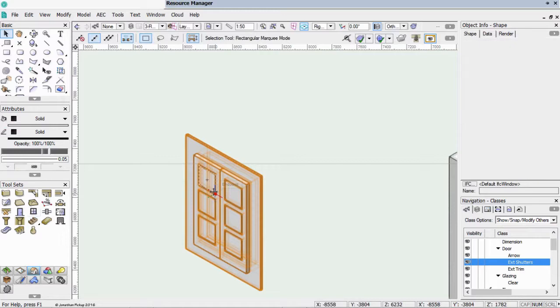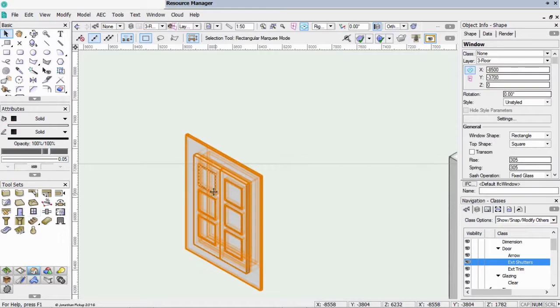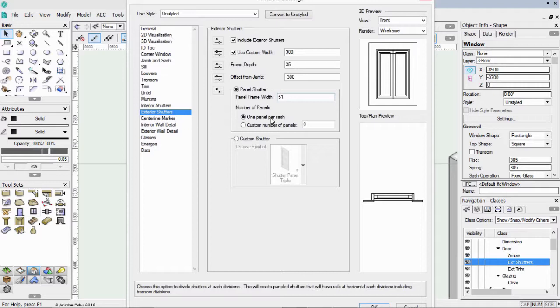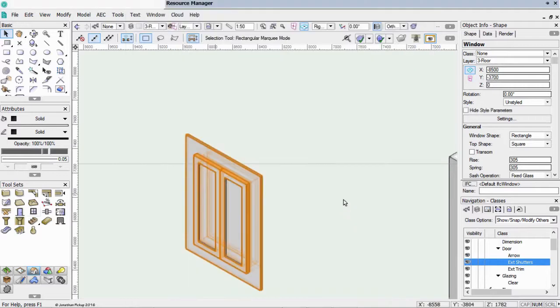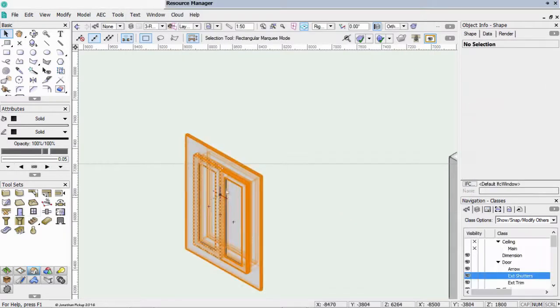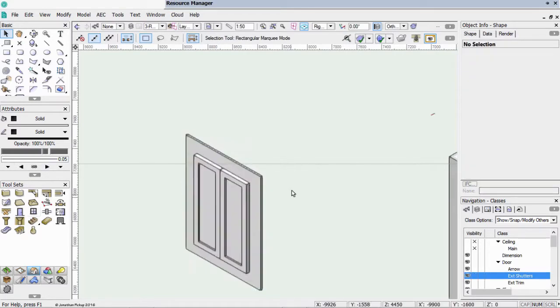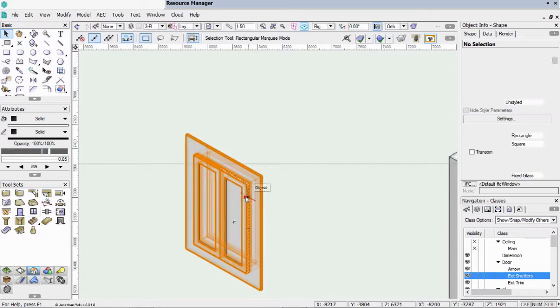So I just need to make sure that those shutters are on the right class. Let's open it up and have a look. Now it might be because I've chosen a custom symbol. Let's just have a panel shutter. Click OK. So that's my panel shutter. And if I turn off my external shutters class, you can see my external shutters turn off. So that's just one way of having shutters, and have them close in front of the windows if you want.